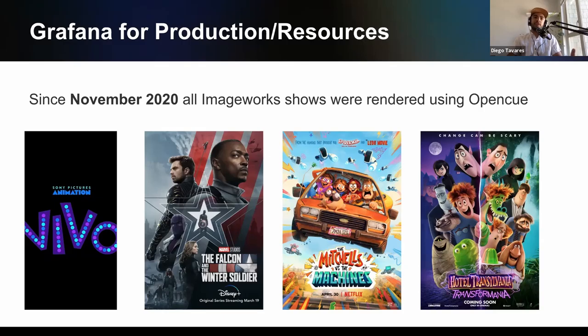As examples of that, we have Vivo coming up this Friday. Make sure you watch it on Netflix, it's worth it. We had The Falcon and the Winter Soldier, Mitchells versus the Machines, Hotel Transylvania: Transformania, also coming up soon, finally back in theaters.